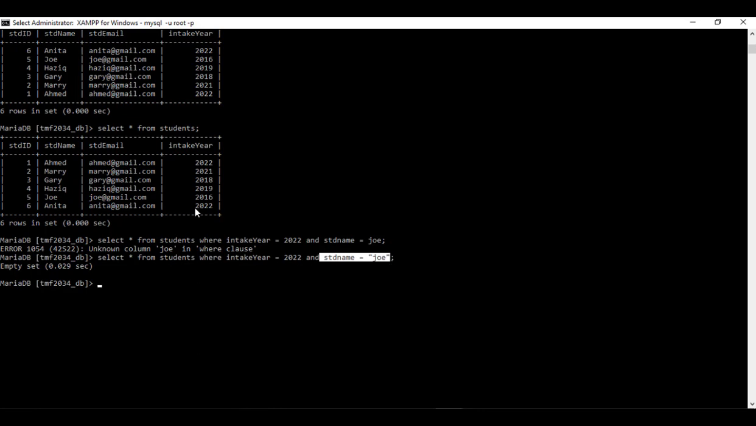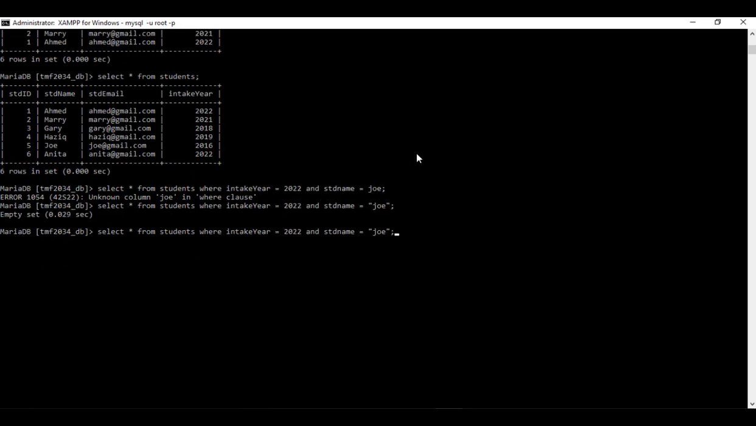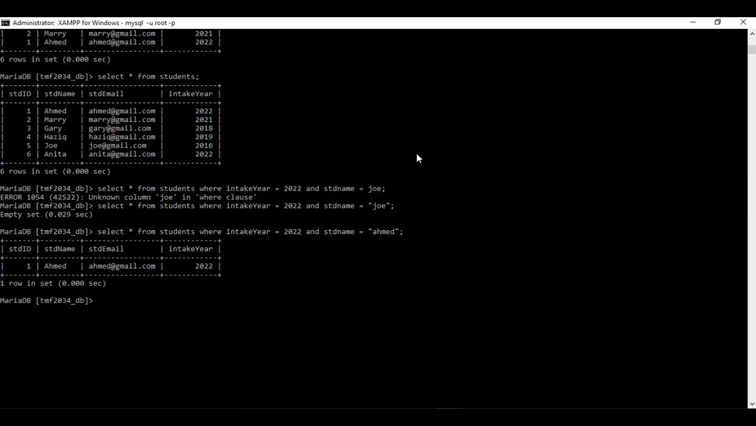Now when we check which students have the year 2022, we have student number 6, Anita, and number 1, Ahmad. But their name is not Joey, so that's why we have the empty set. Now when we say Ahmad, you can see we got Ahmad as an example. It means these two conditions must be true, both sides of them must be true.